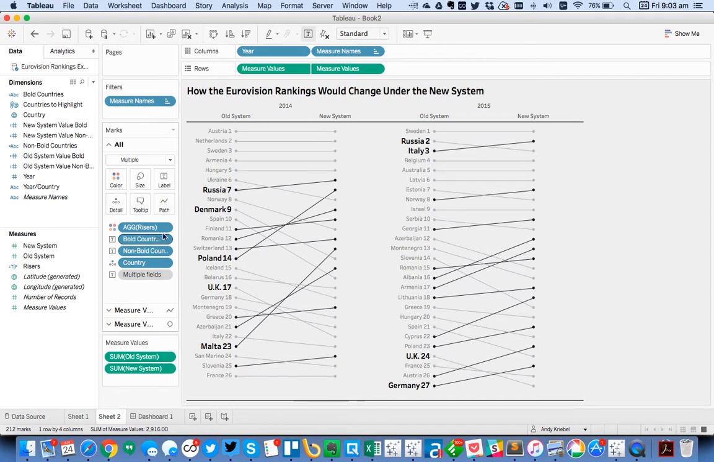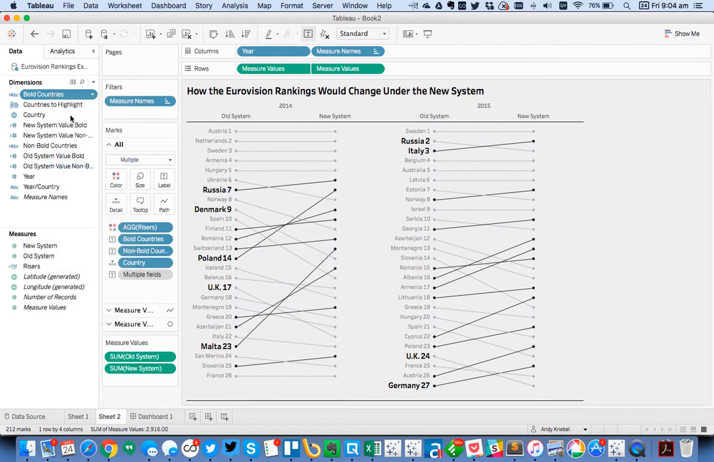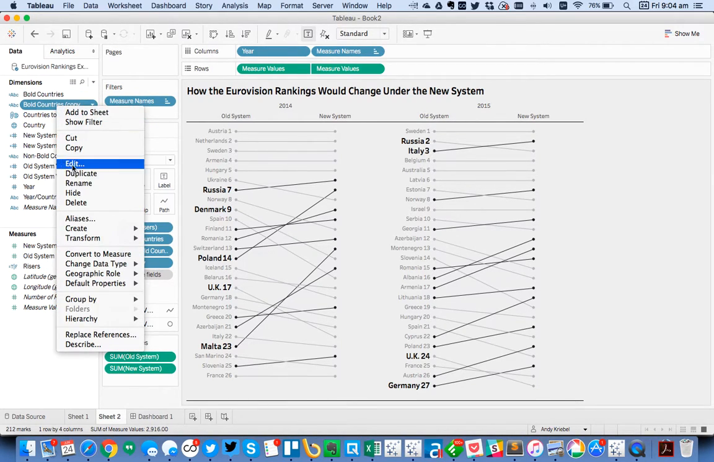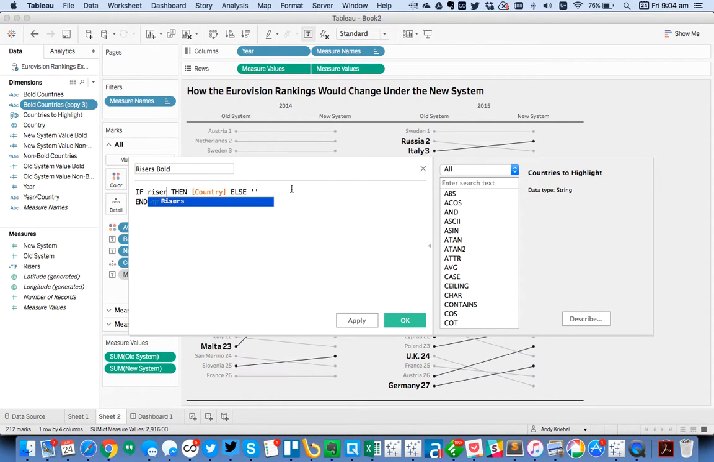But basically what we need to do is sort of repeat the process that we did for the bold countries. So I'm going to duplicate this. And this time I'm going to call this one risers bold. And I'm going to say if risers, that's just going to basically say true, then I want to return the country. So I can just return the attribute of the country.